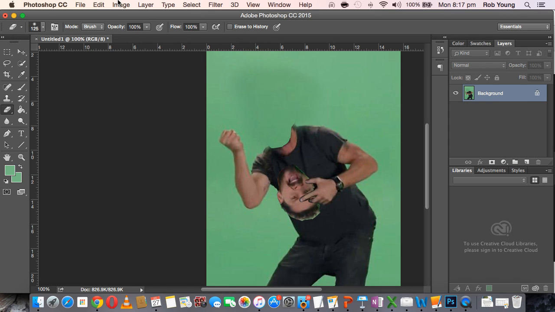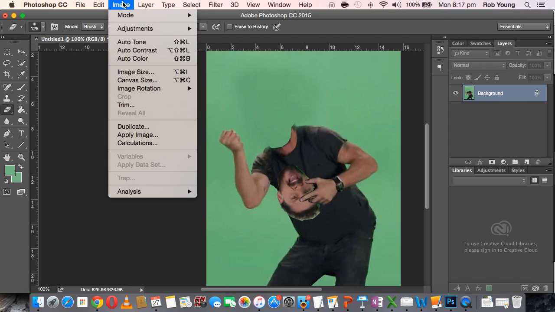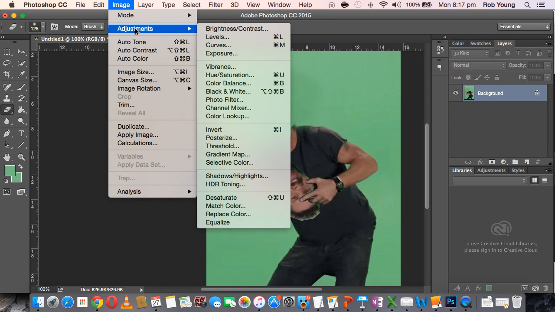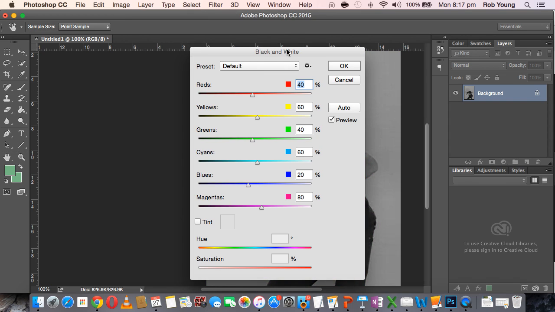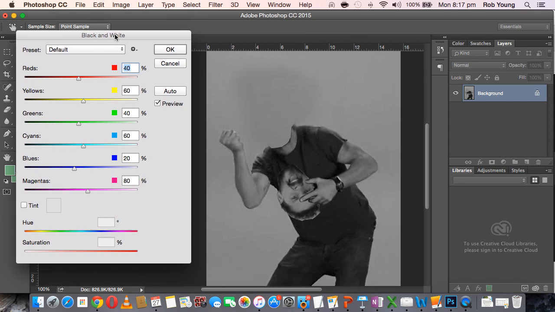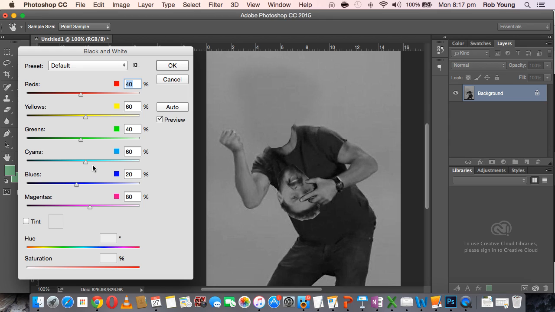To do our color correction, we're going to go to Image, and then Adjustments. So here's all the adjustments that we can do on the image. We can change the brightness, contrast, the hue and saturation and things like that. But what we want to do is make it black and white first, and then add a tint of color to it. So we're going to go to Black and White here, and that's going to bring up a menu, with some selections still to make.